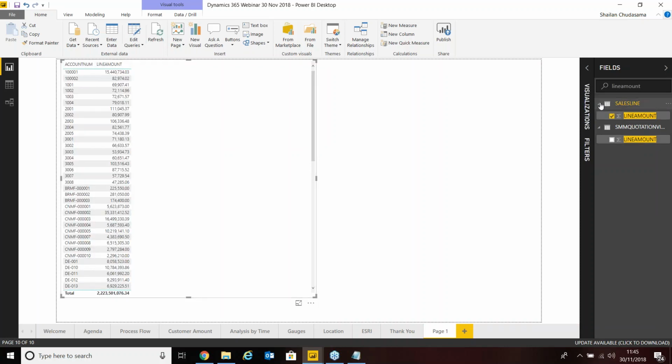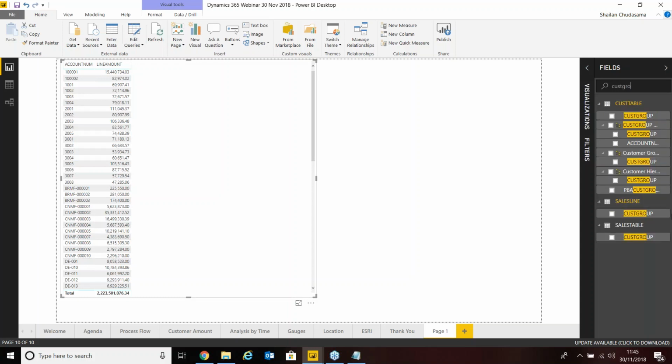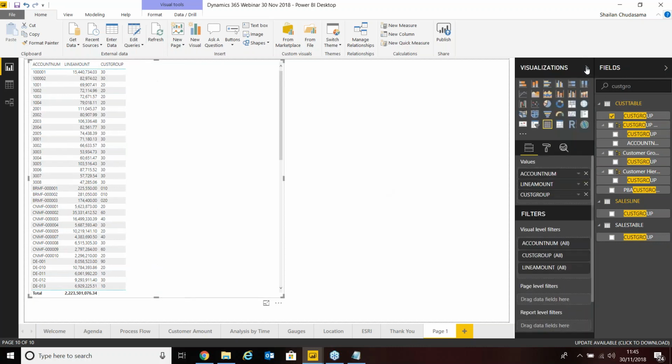The other thing I'd like to do is look at our customer groups. There is a field called customer group, so let's drop customer group in as well. You'll notice that we have customer group 30 and these customers, and then the line amount. Now, this is a very simple table. What we're going to do is move forward now and create other charts.